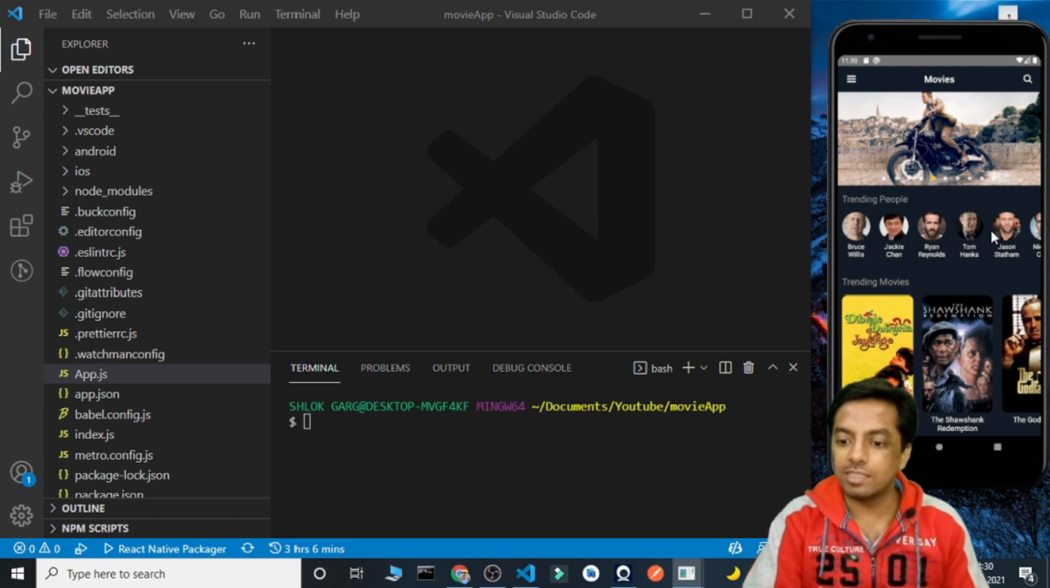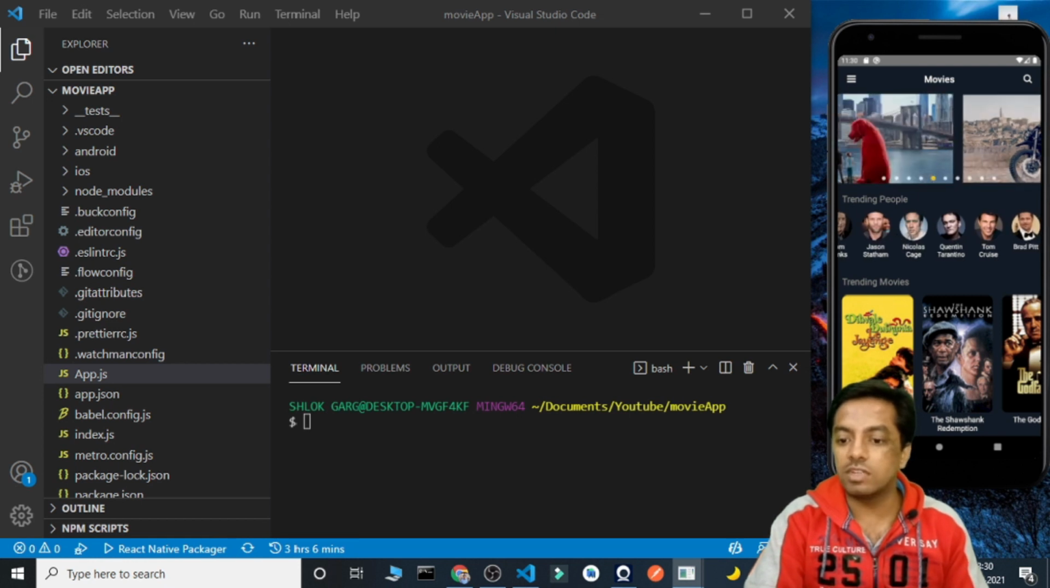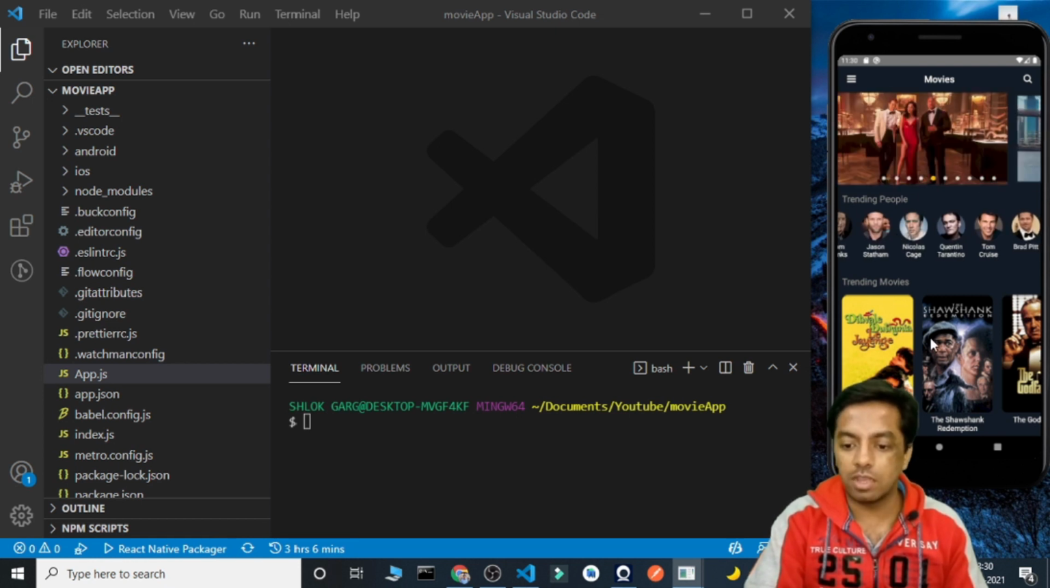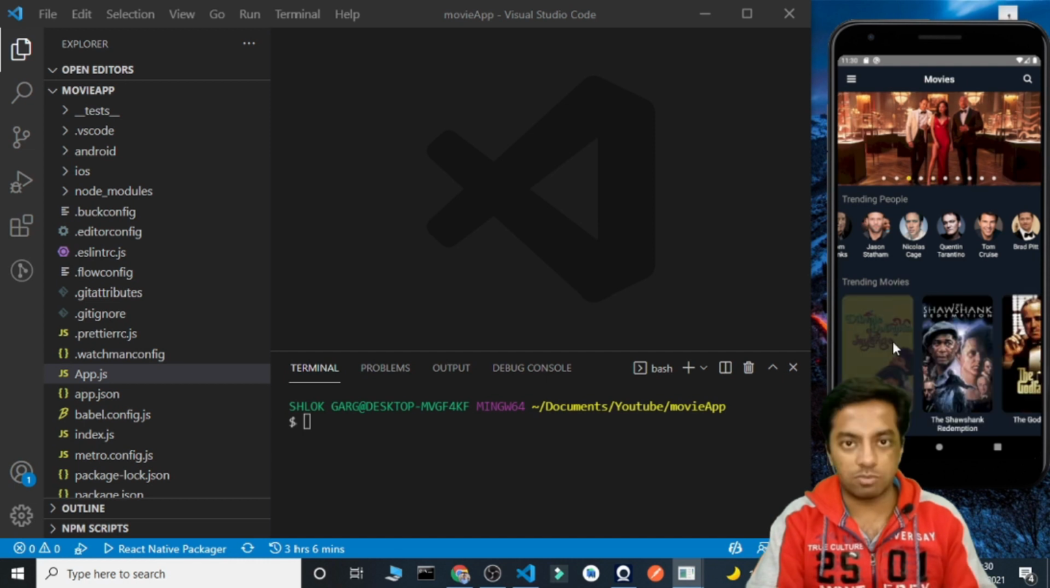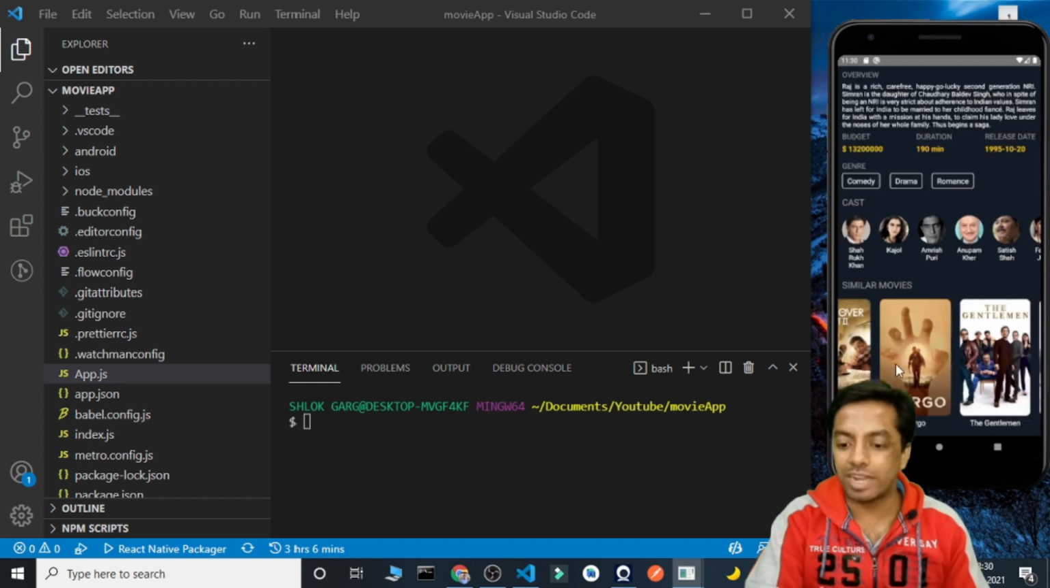So in this we have a lot of features. We see the trending people of this week, we see the latest movies in the carousel, and we also see the trending movies down here. Clicking on any of these movies will give us all the details of that particular movie, including the poster details, cast, and some similar movies as well.